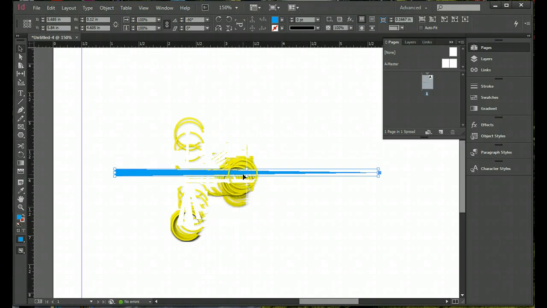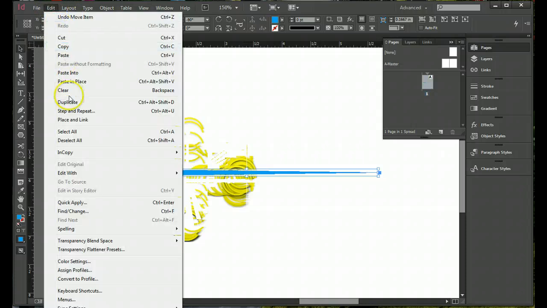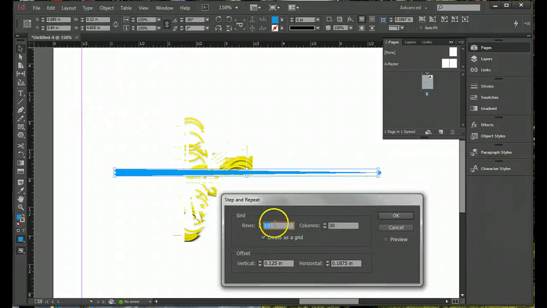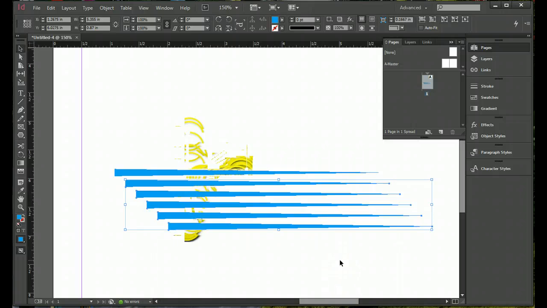Now I'm going to keep it selected as it is, and go up to Edit, Step and Repeat. If it's showing the grid settings, click that, uncheck this. I'm going to change my count to 5, and give it a vertical offset of 0.1875, and click OK and see what happens. Now notice, because I had both a vertical and horizontal offset applied, I got this nice angle thing going.